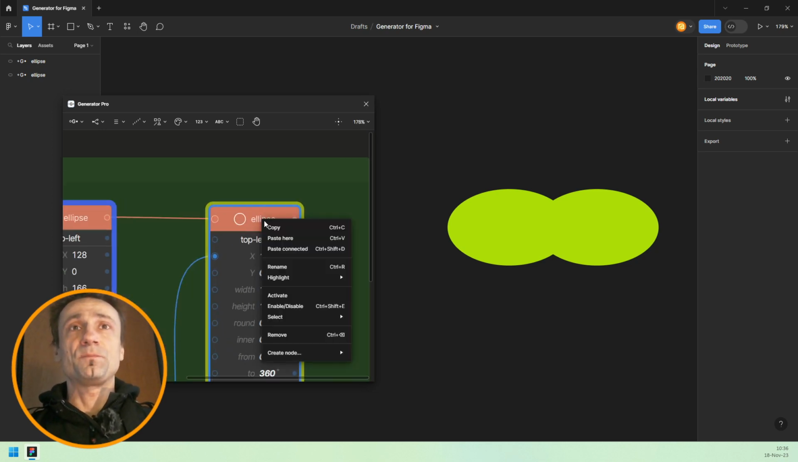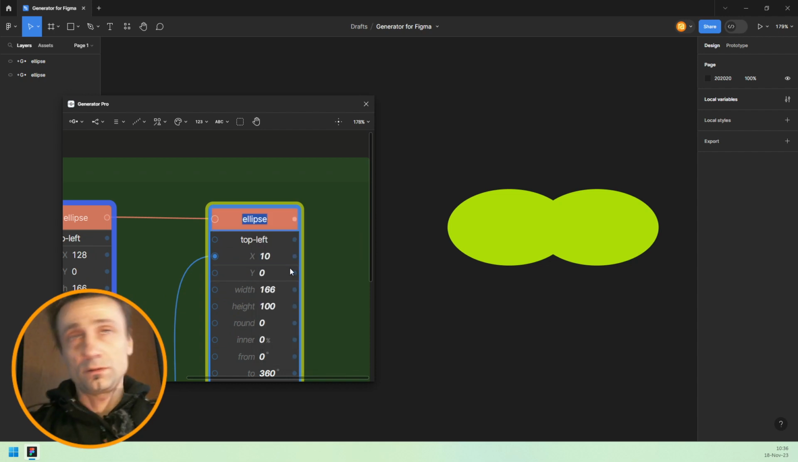Renaming nodes, you can either right-click and say rename, and then you can call it whatever you want. Or you can just control double-click. So double-clicking is already reserved for activating the node, but control double-click lets you rename it.